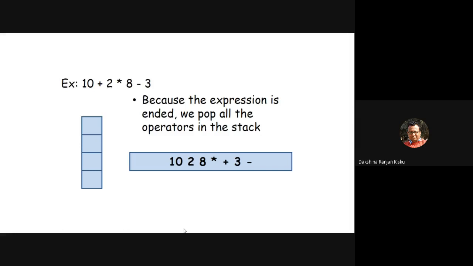As seen in both the examples, we have used the stack. That means in postfix evaluation, we use the stack. In infix to postfix conversion, we also use the stack.